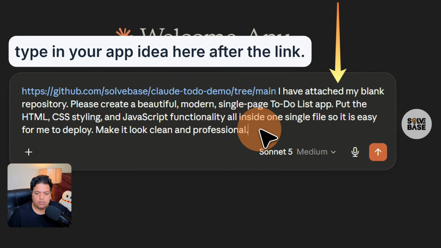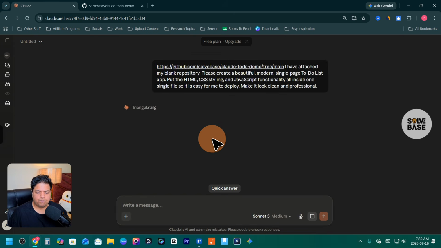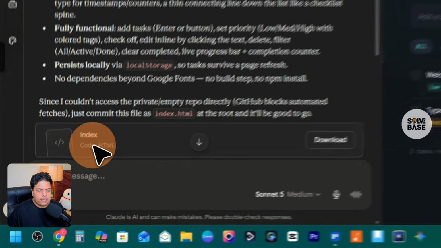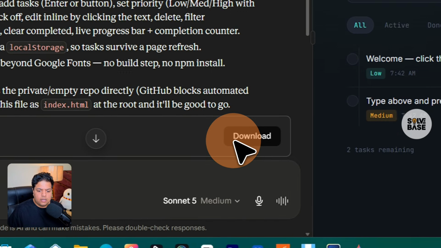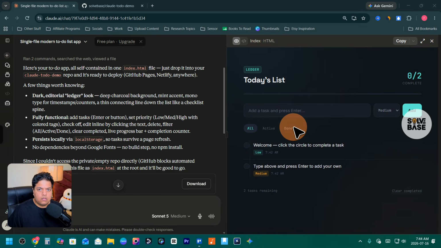Make it look clean and professional. So let's just do this. And let's press on this send button. All right, so our app is made. And you can see this index code HTML file. You can download it from here. And you can also preview the app on the right hand side. So take a look at the website, the app here, and we should be able to tick mark these things.